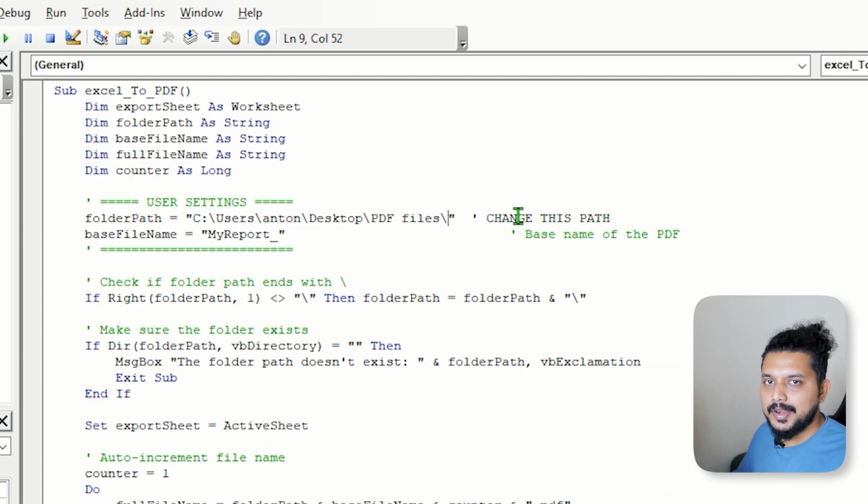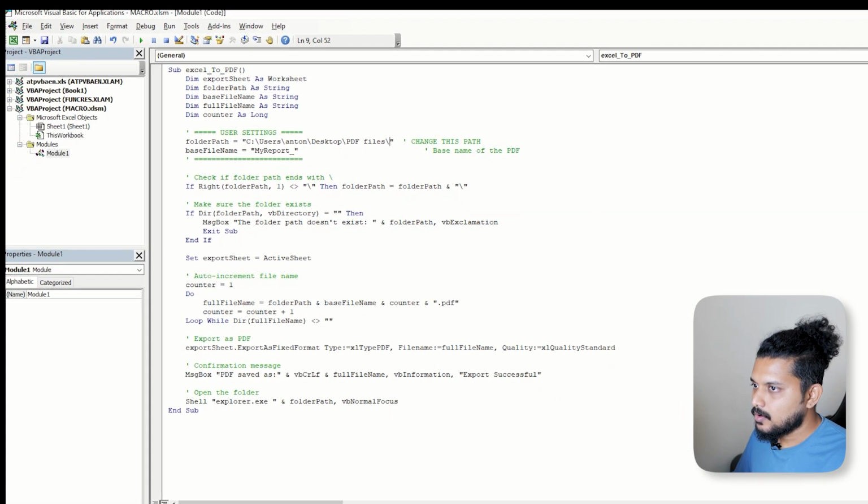Anyway, you will need to edit this code as well. Wherever you want to save your PDF files, you need to go to that folder, copy the path and paste the location here. That's all you need to edit in this code. Then save it, close again.